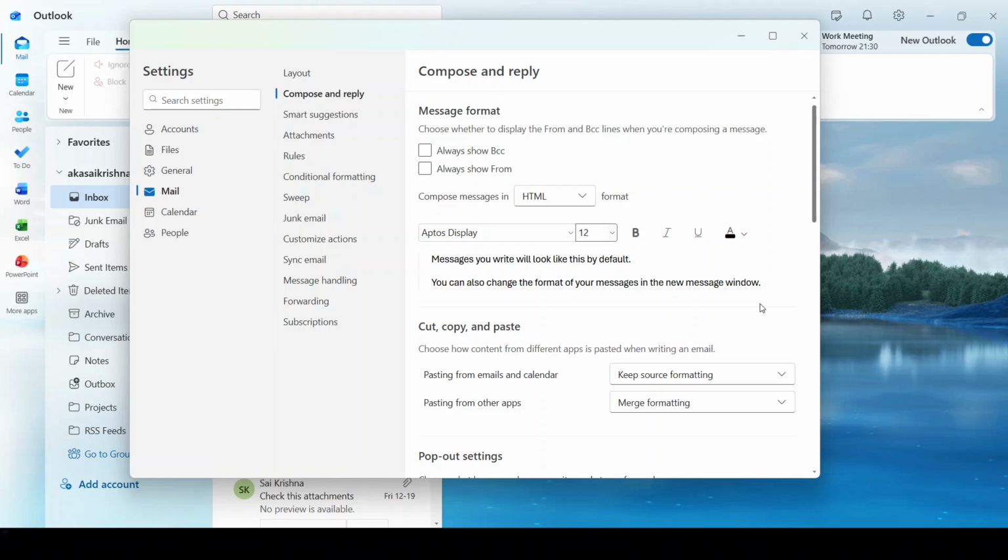That's all there is to it. Set your defaults once, and let Outlook do the work.